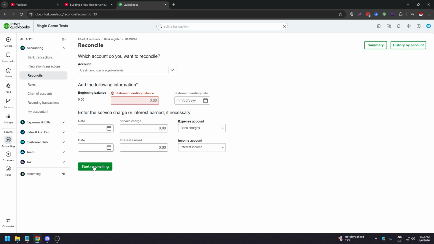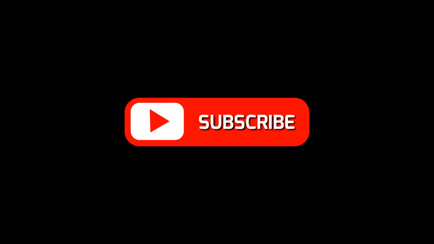And then start reconciling. And again, this is a pretty nifty tool to make sure your books is clean. There's no overlap. There's no suspicious activity within your account.